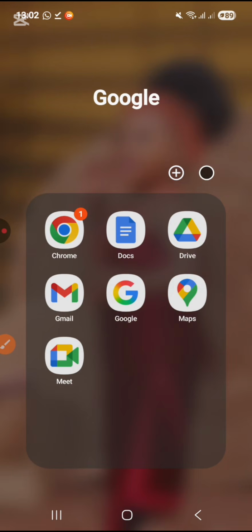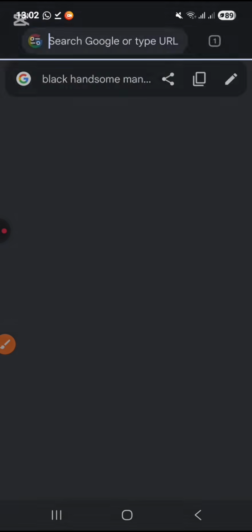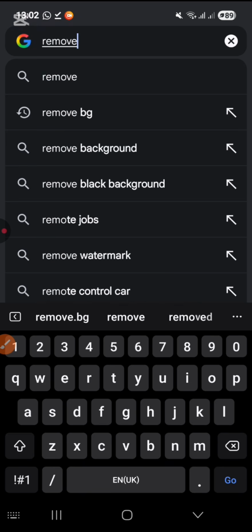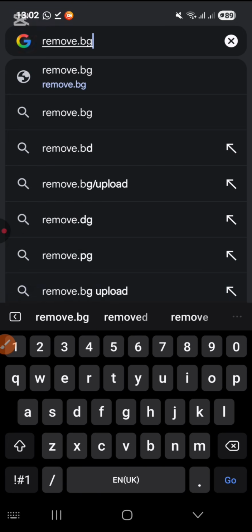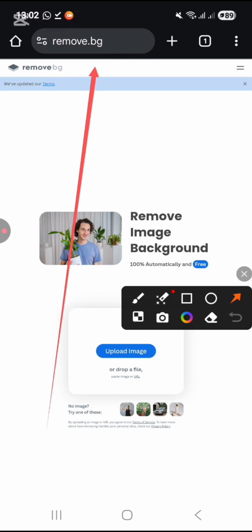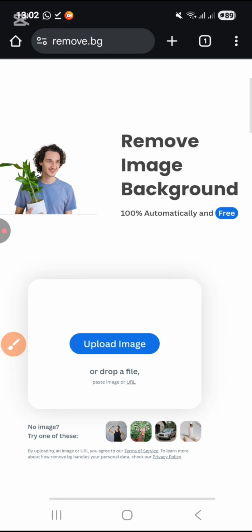Now you just head to your browser. You can be using any browser, but I'm using Google Chrome. So I come to my Google Chrome and I'm just going to type remove.bg. Let me show you the spelling. This is remove.bg. I am on desktop mode, so that is why it is showing like this.